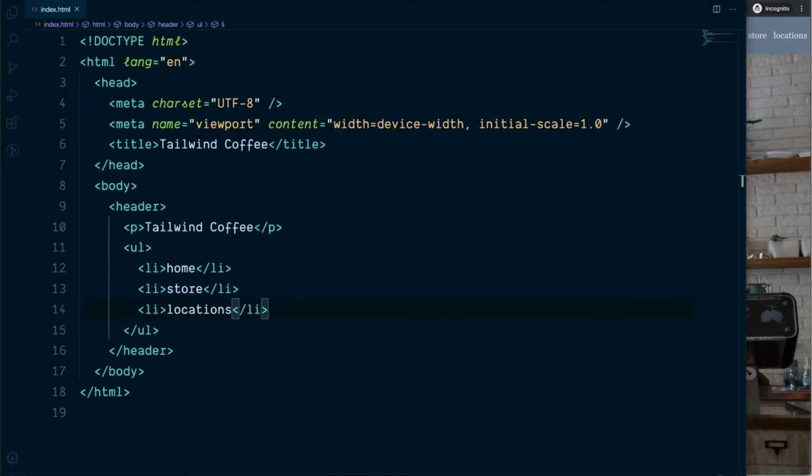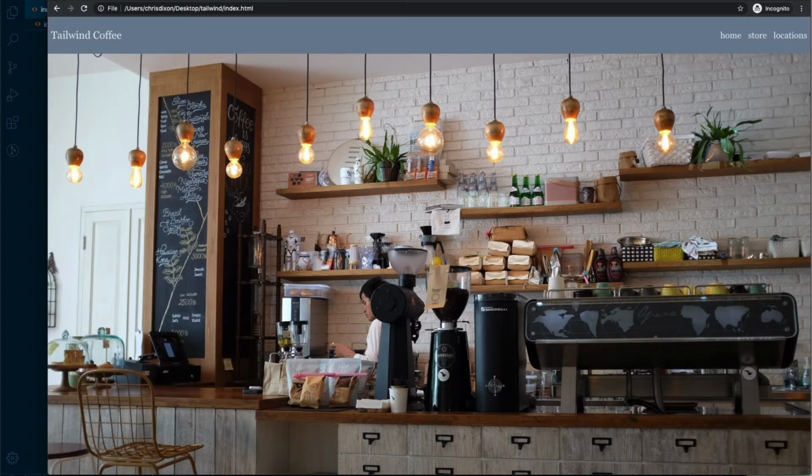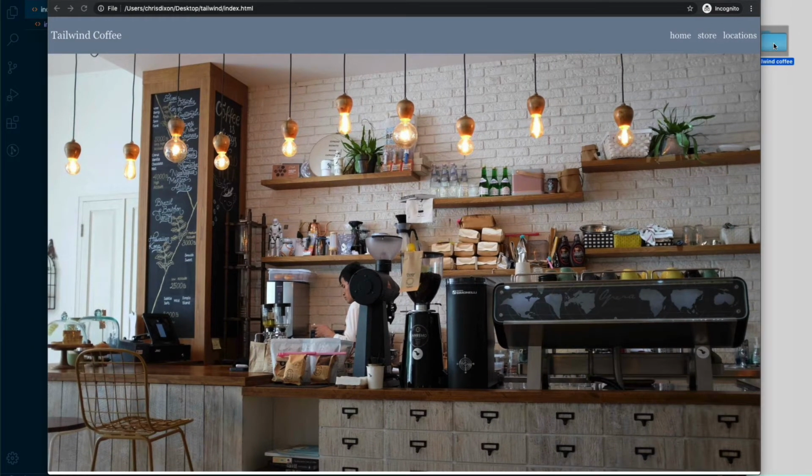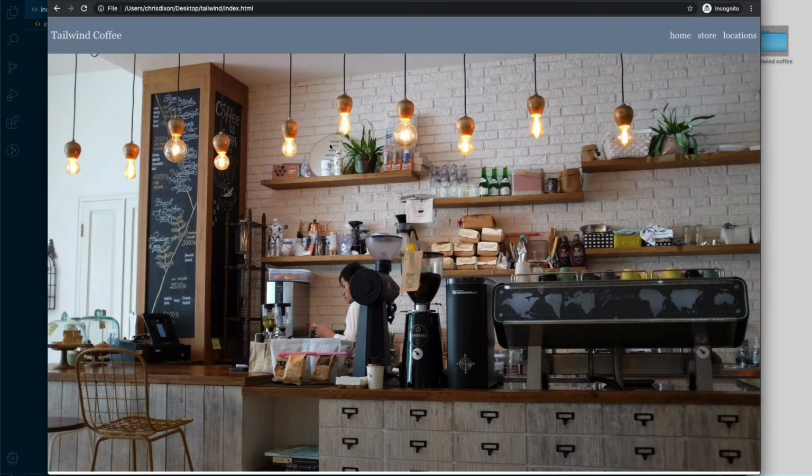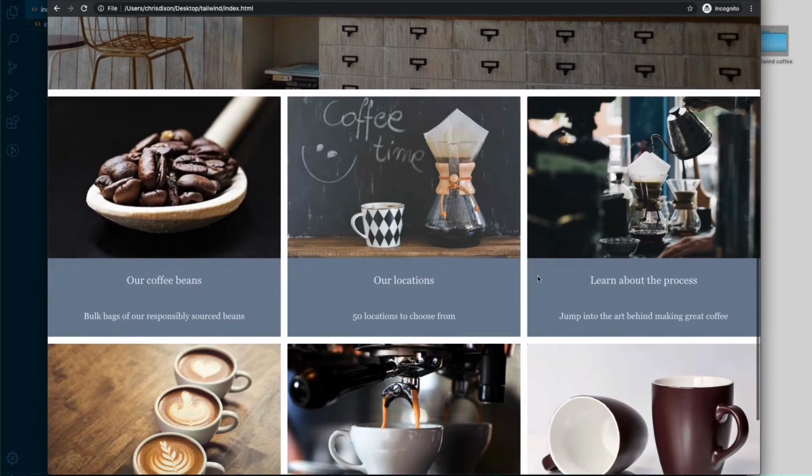If you take a look at the description below, there is a link to some images if you would like to use the exact same images which I've used. Alternatively, you can download your own and add these to the images folder inside of your project. So I already have these available. I want to paste these into our Tailwind Coffee project. And inside of this folder, we have 7 different images. One is going to be this large background image, and then the other 6 are for the sections just here.